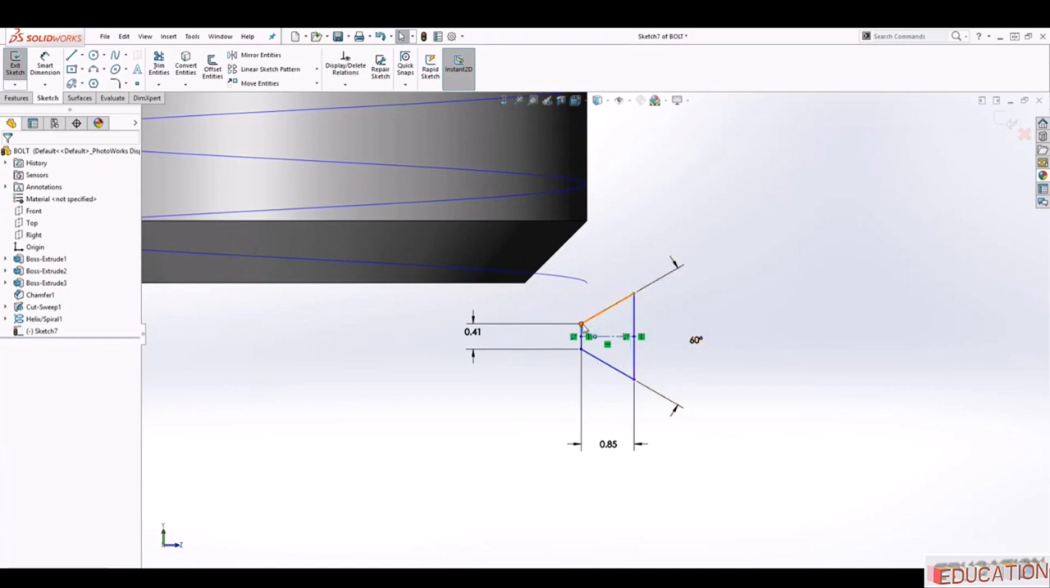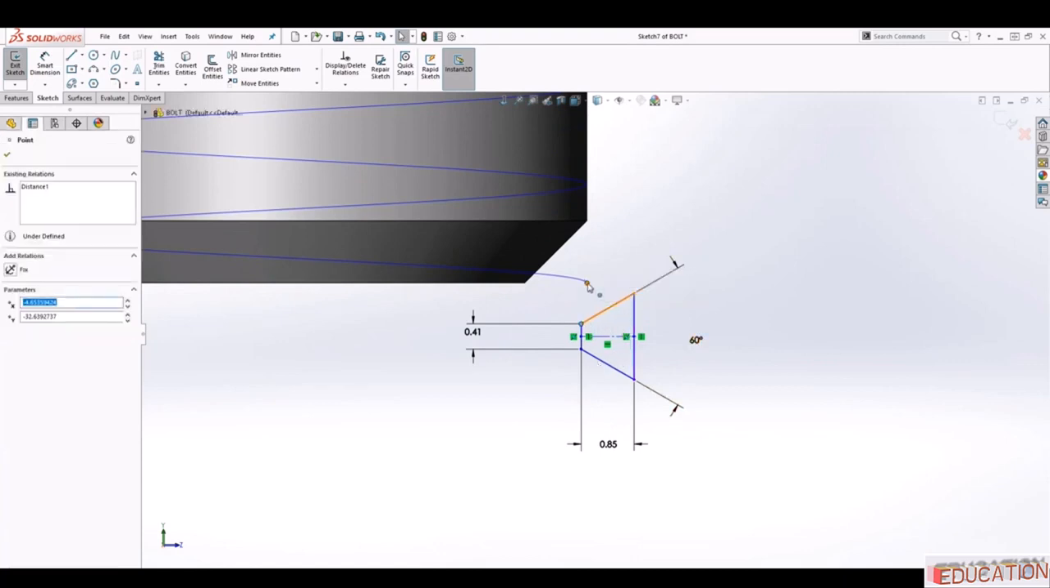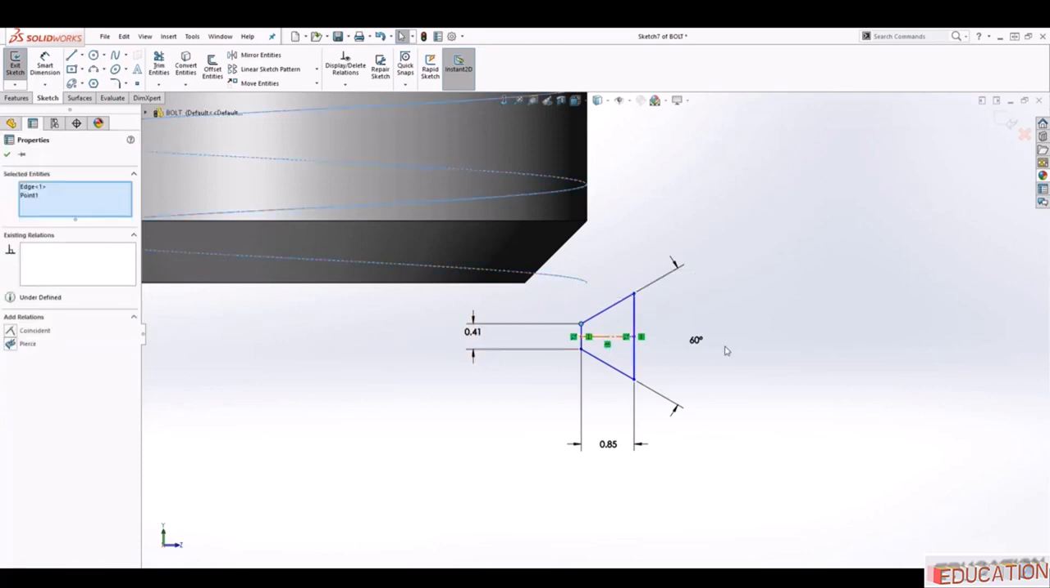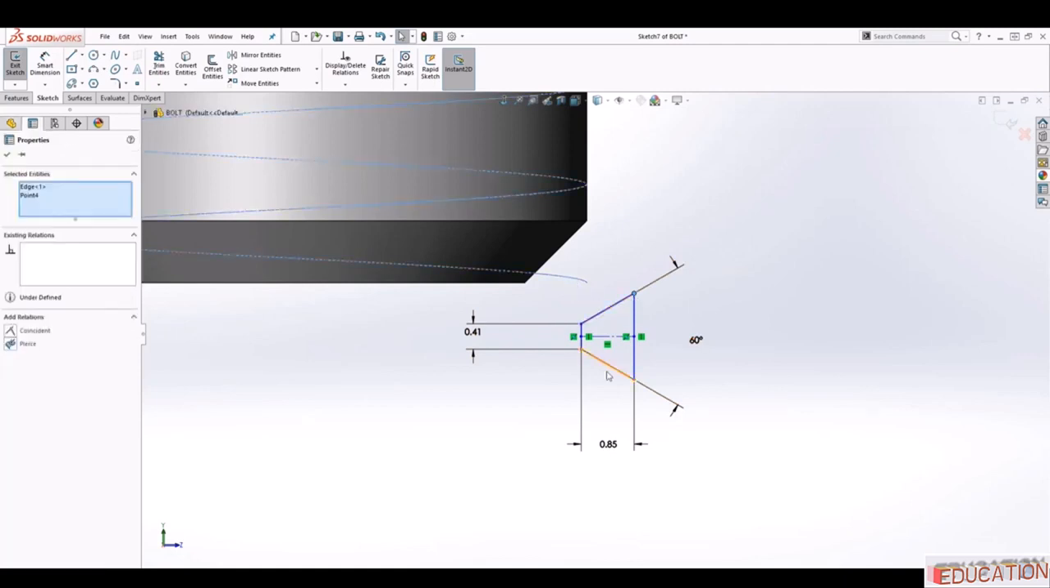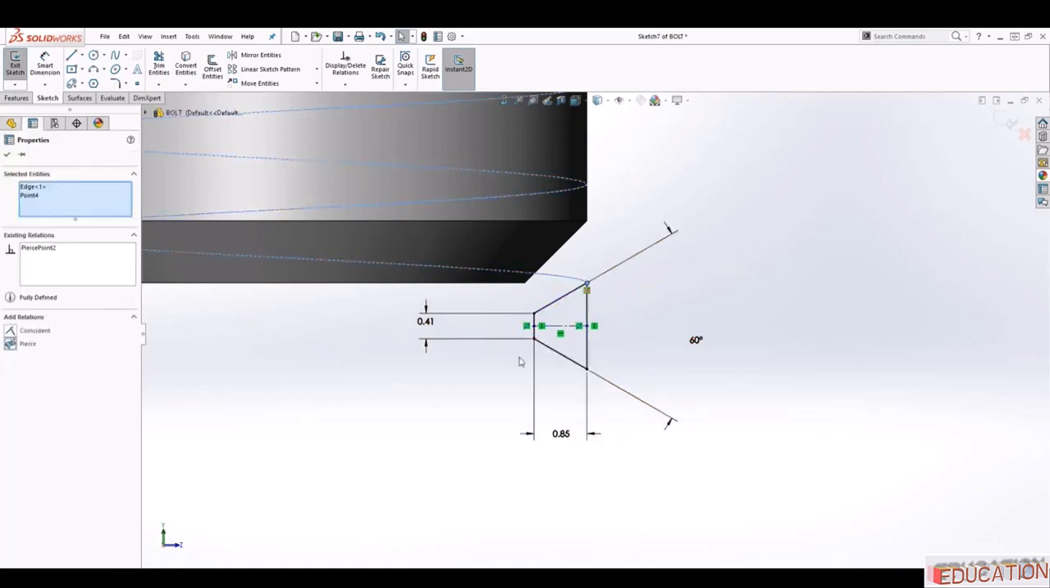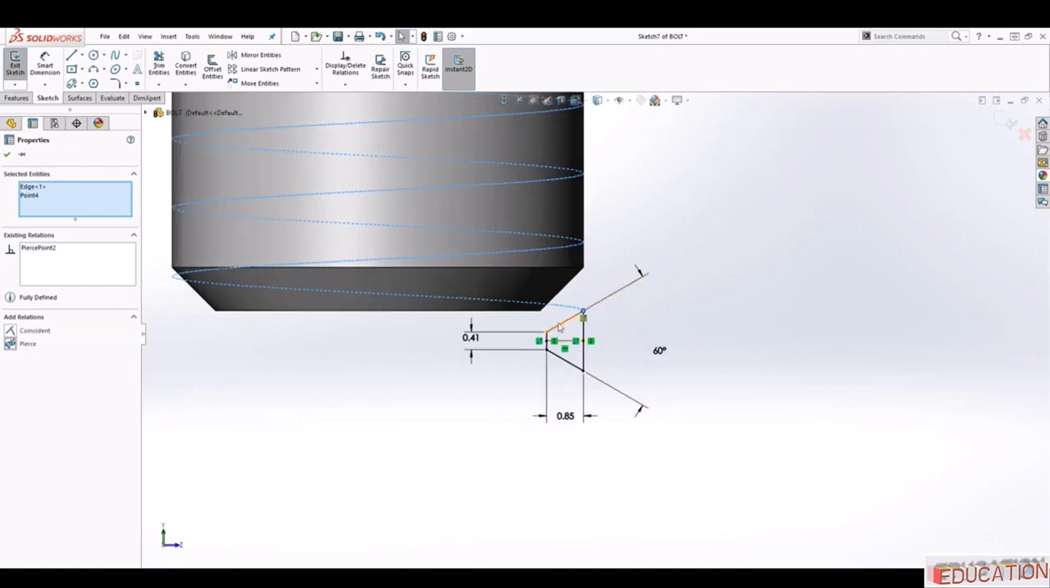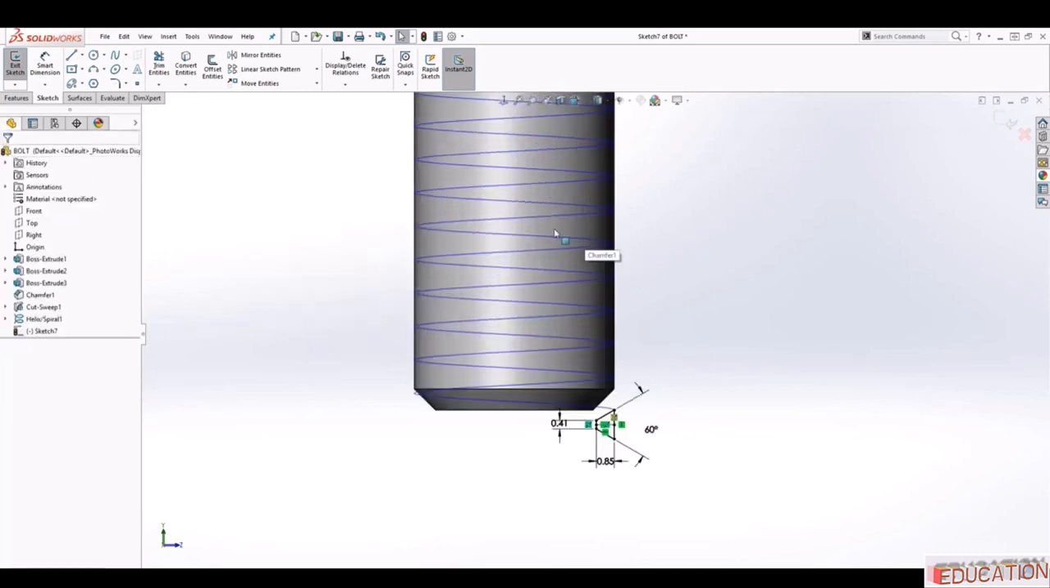And now let's click this point and that helix, and let's add a pierce to it. No, let's click this point, not this point, this point, and the helix, and let's add a pierce to it. So you should have something like that, and your sketch is going to be fully defined. So once you have that, click close, and now we have our profile and we have our part.